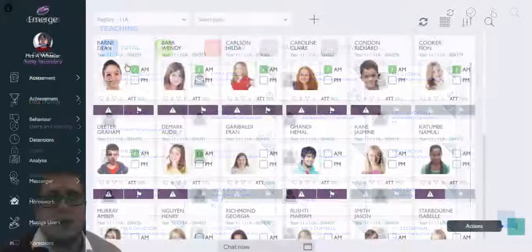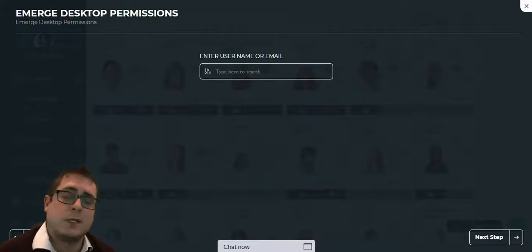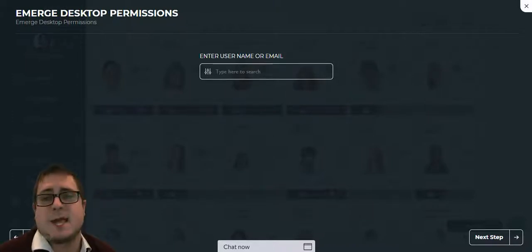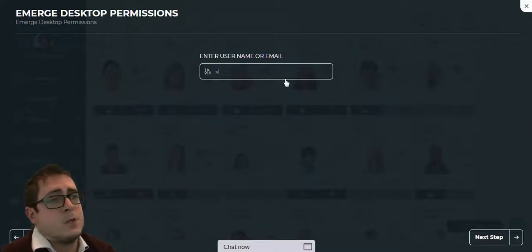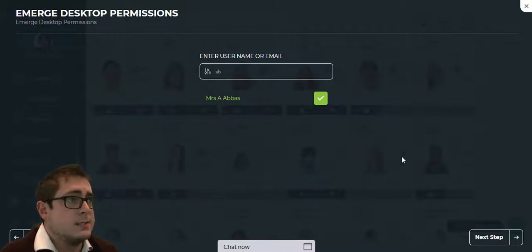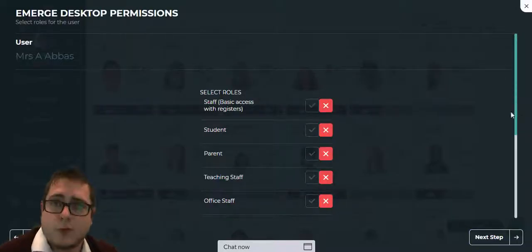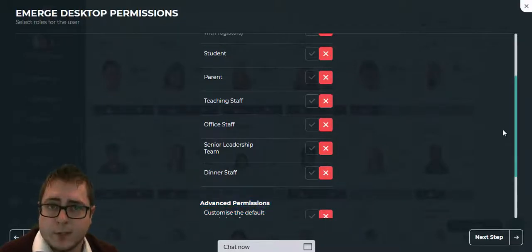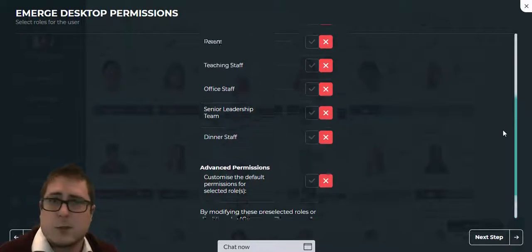And so now we are in Emerge Desktop and we are going to go to the Manage Users option. Now you'll only have this option if you are what's called a stab admin within Emerge Desktop. And if you need some help doing that, contact Group Call Support, we can help you out with that. What we do with this is we first find their user, so we can either enter their username or their email address as Emerge Desktop knows it. And then we are going to see all of the different roles and permissions that are available within Emerge Desktop that we can assign to this particular user. And we can choose the best one for them.